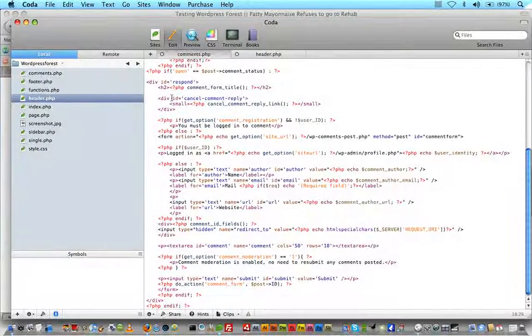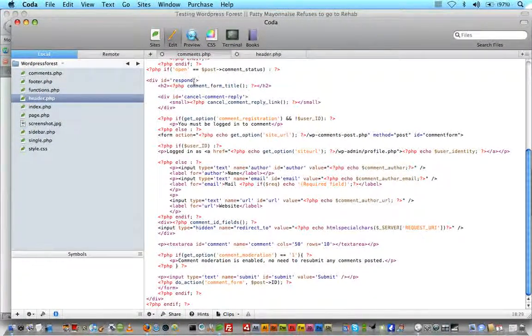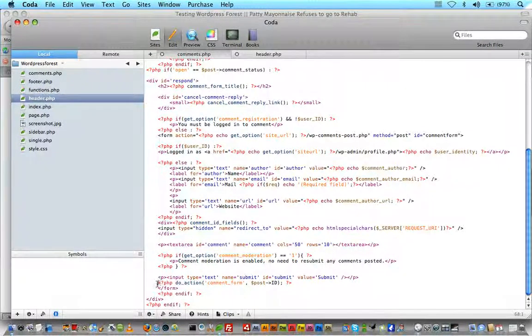And then we moved on to the form. What was new in the form was the div ID of respond. Remember that all the forms that are going to be WordPress 2.7 threaded comment compatible need to have the entire comment form wrapped in a div ID of respond. A few other things that we did differently here: a different kind of input hidden field. And remember that we need to have the PHP comment_ID fields here in order for the threaded comments to display properly. And lastly, we kicked it all off with do_action comment_form, post ID.